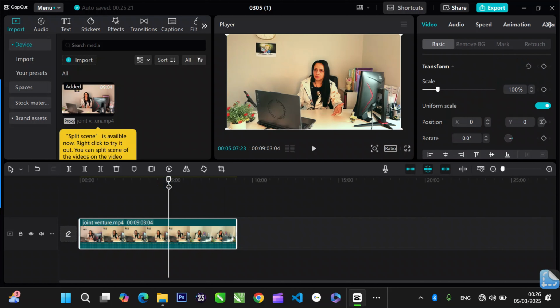So that's just it for this tutorial. In this tutorial, I showed you how you can configure your proxy setting to avoid lagging of video while editing, to make your editing smoother and faster.